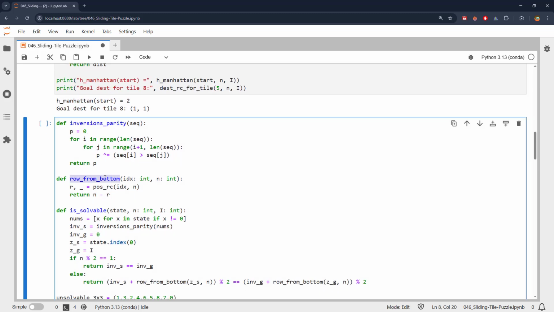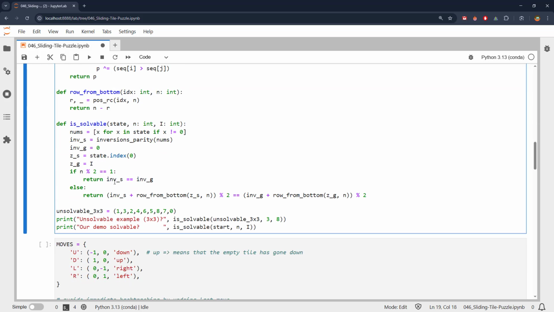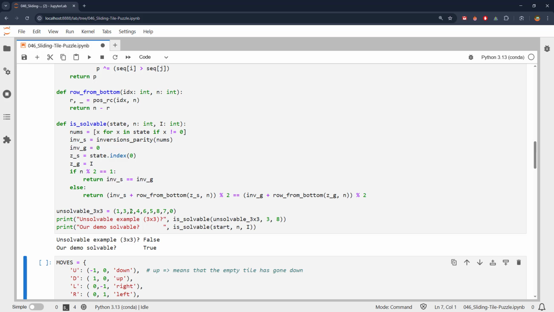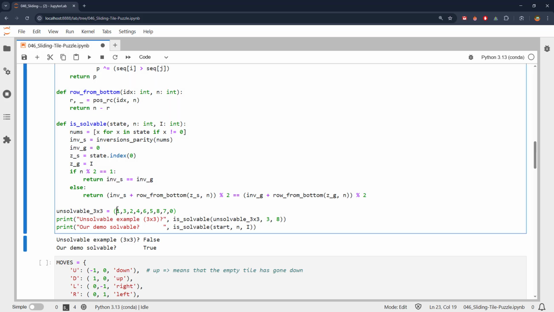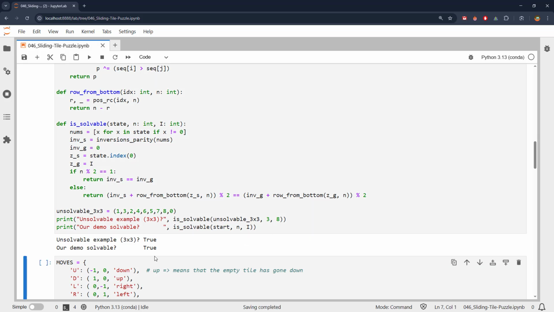Inversion parity row from bottom is solvable. What needs to be remembered here is that the parity should be the same as in the result, which means the following. Resolved example 3x3 false. Is this unsolvable because we have a lot of inverse parities? For example, here we have 1, then 6, 5 we have a second, and 8, 7 we have a third one, and in the original one we only have an even number. So if we make these ones even as well, then everything works.